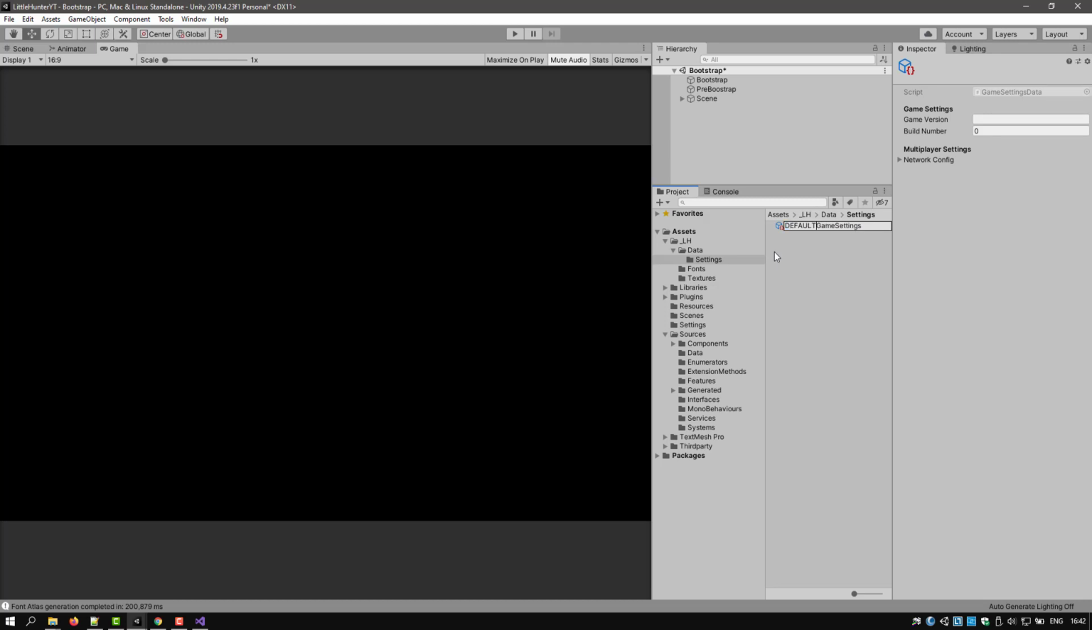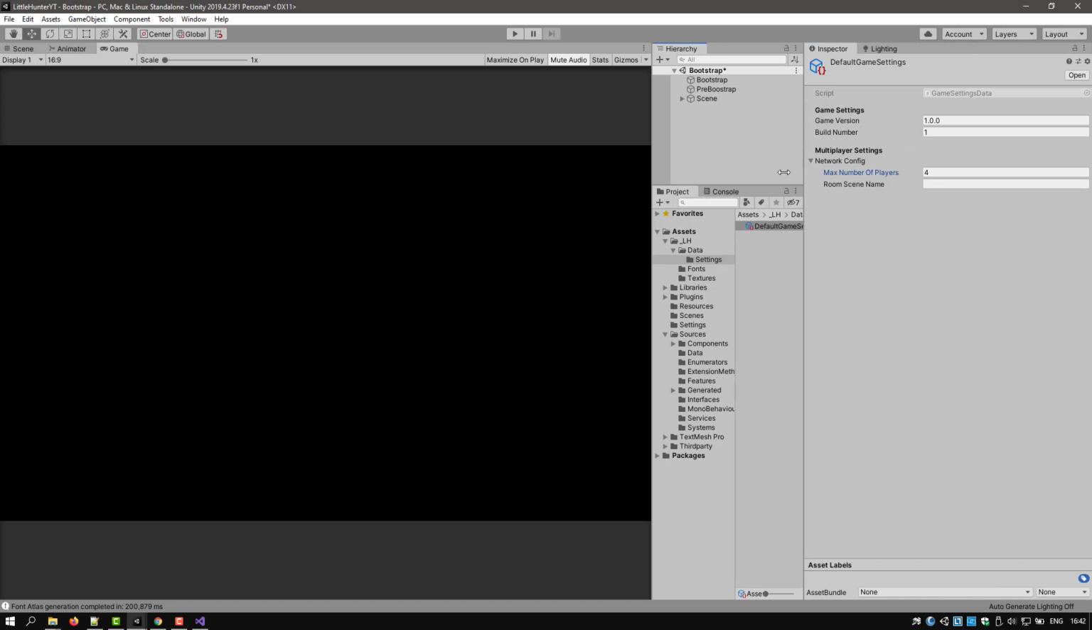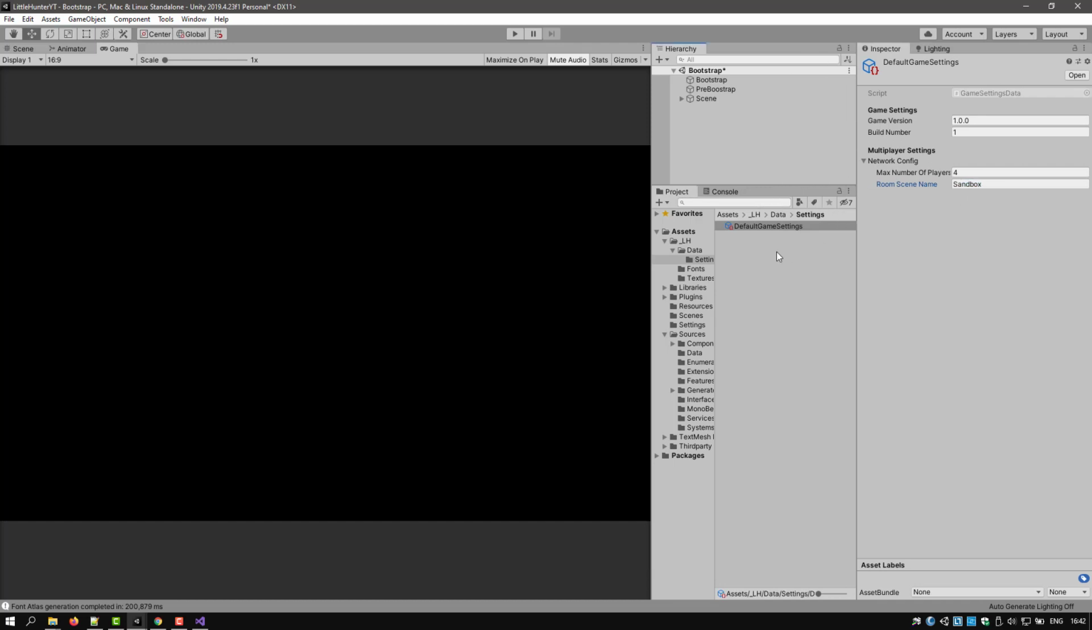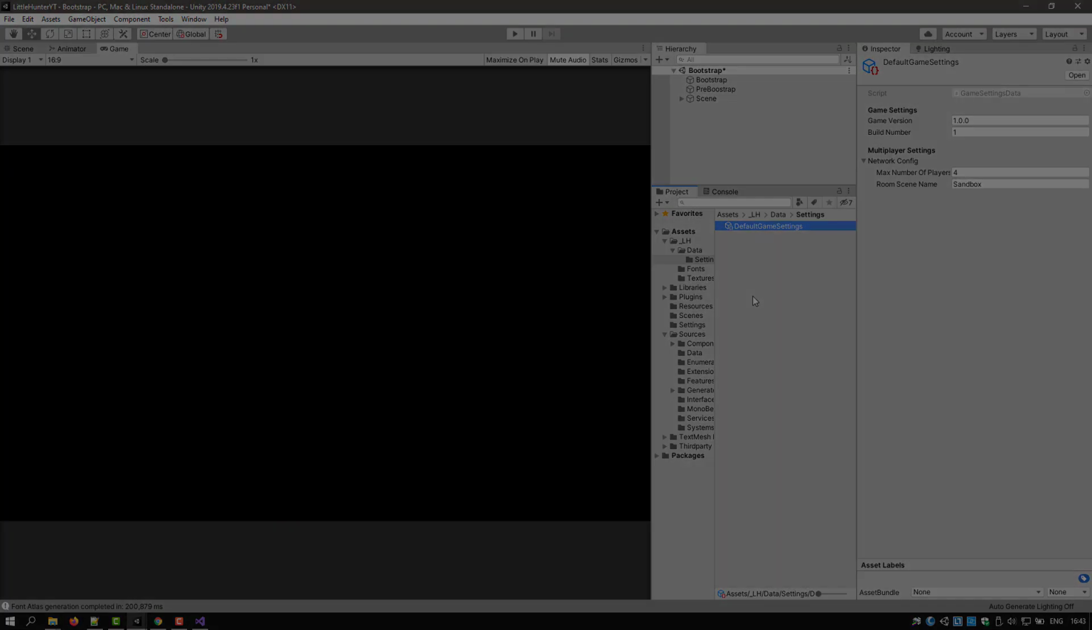So let's rename it to default game settings, and then here we can add game version, let's say 1.0.0, build number 1, and then in network config we can add number of players 4, max number of players, and I'm going to call the room scene Sandbox for now. Okay, so now let's move on to the rest of the scripts here.